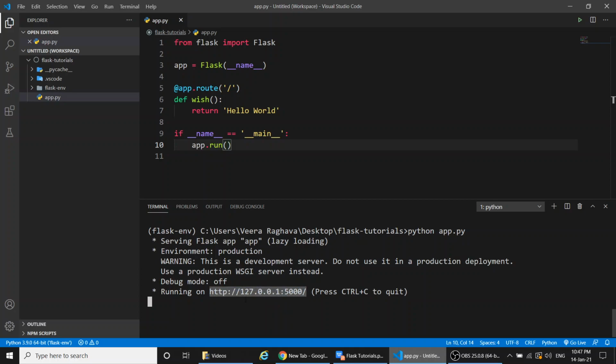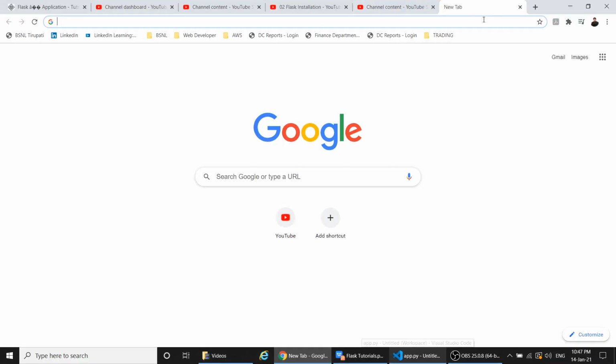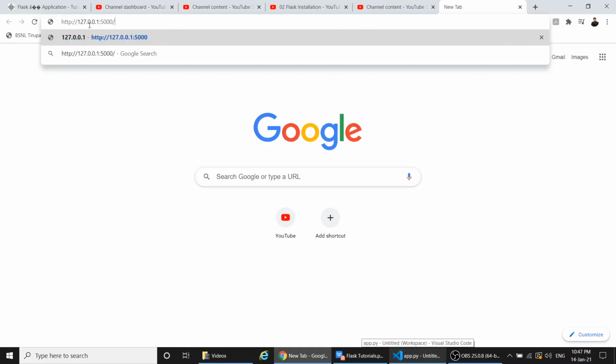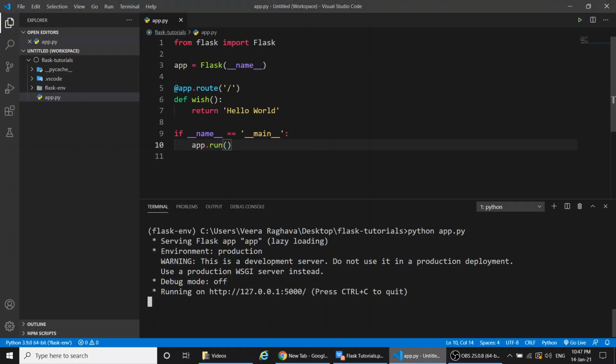Here you have to note: this is the IP which you should type in the browser. So move to the browser and just copy and paste 127.0.0.1 colon 5000. This simple slash is there, this is the pattern which we had discussed here. After the IP, this is the home page. If you do this, it will return hello world as a response.